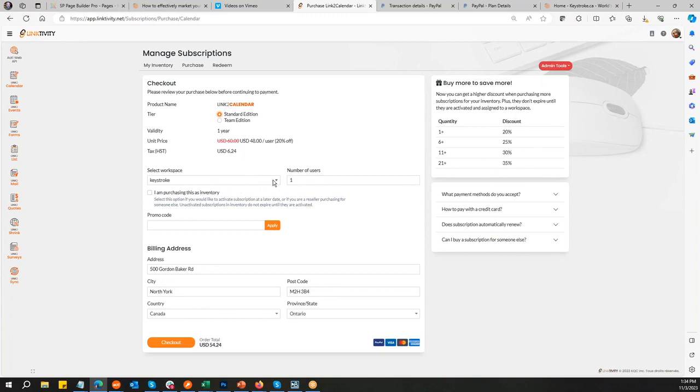Here's the workspace, okay? Here is any promo code. We're not issuing promo code. I am purchasing this as an inventory item, okay? So this will go into your inventory. And here is the guideline for getting quantity discounts, okay?